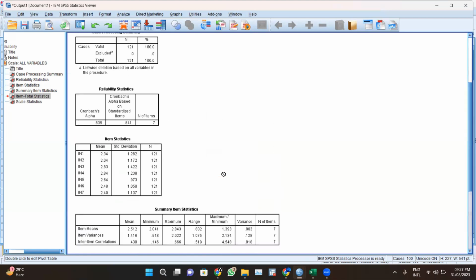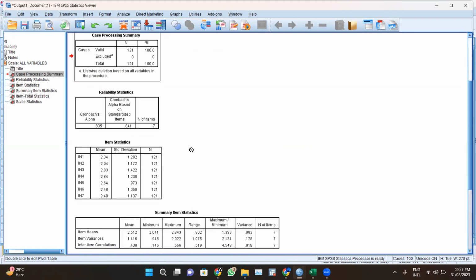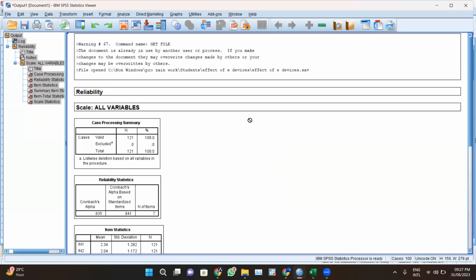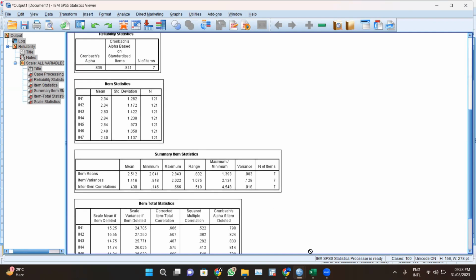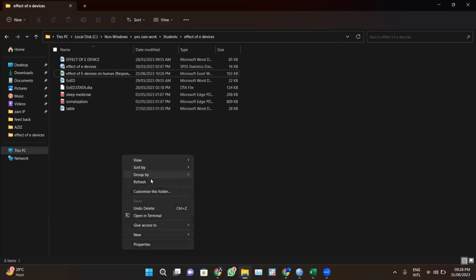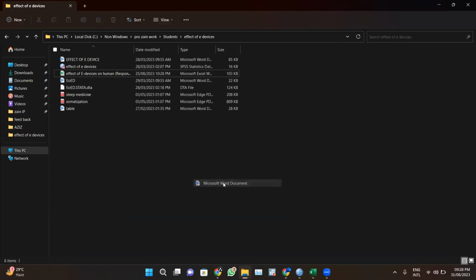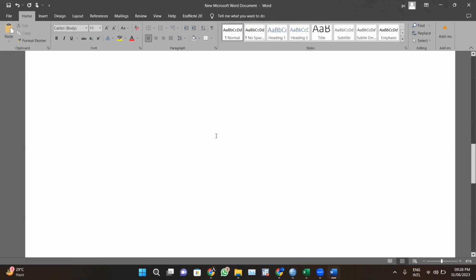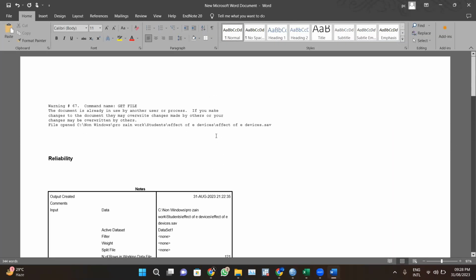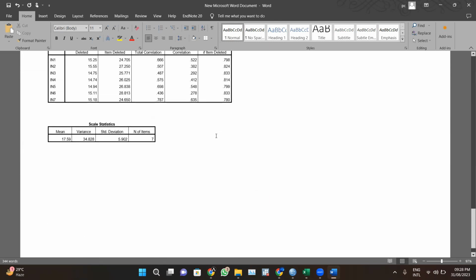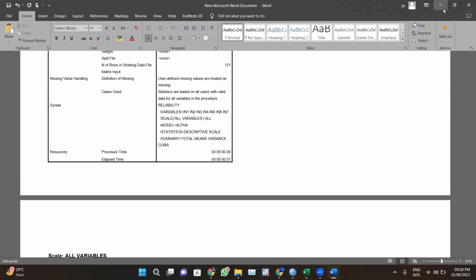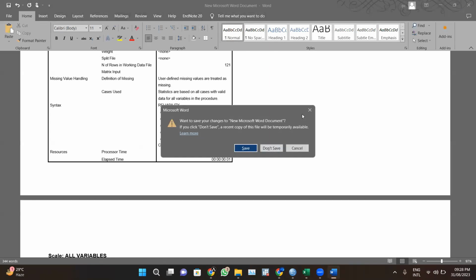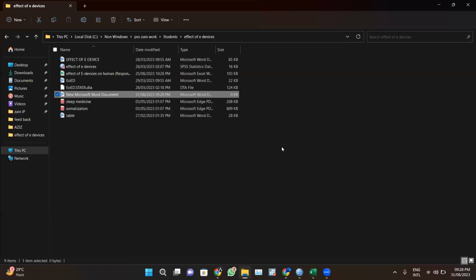To extract this data, just copy all of it. Press Control A, all of them will be selected, and Control C, and all of these will be copied. Then go to this, create a new file, and paste it here. And voila, all of your data will be pasted here. This is how you check Cronbach alpha of your data.